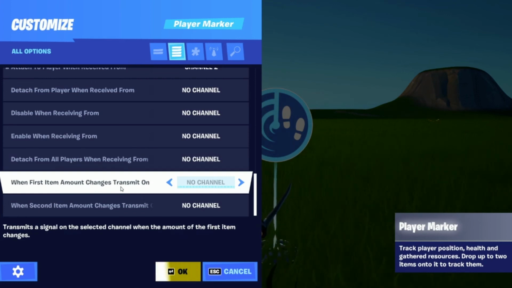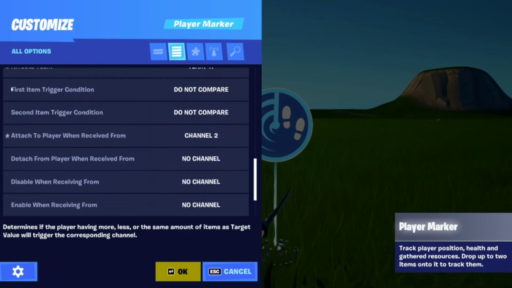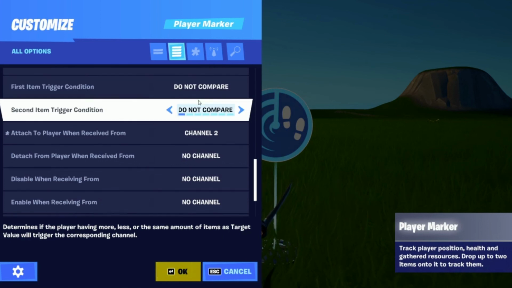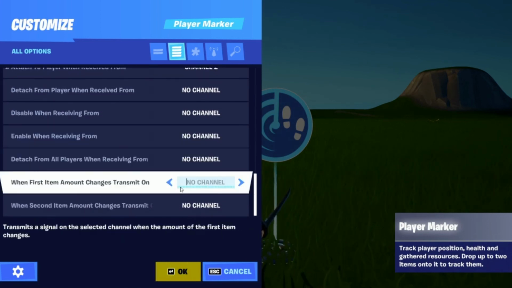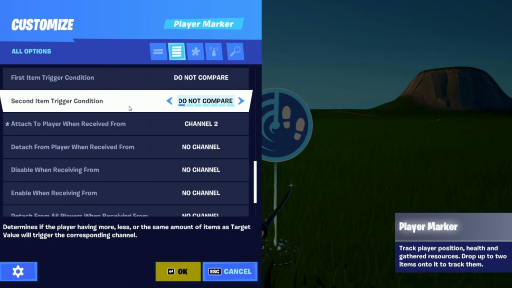When first item amount changes, so let me do the description. Transmit a signal on the selected channel when the amount of the first item changes. So I'm guessing if this first item changes, it could activate something, and that's the exact same thing for the second item. So this is connected to this.